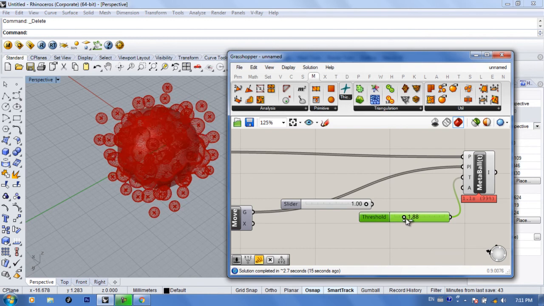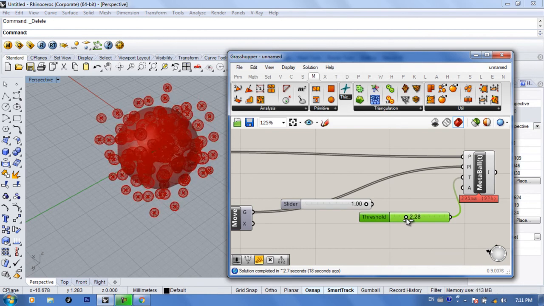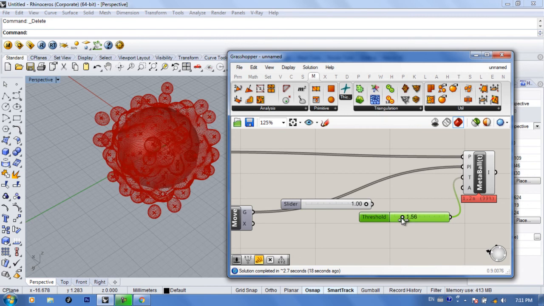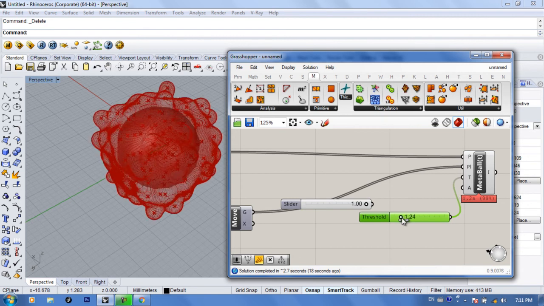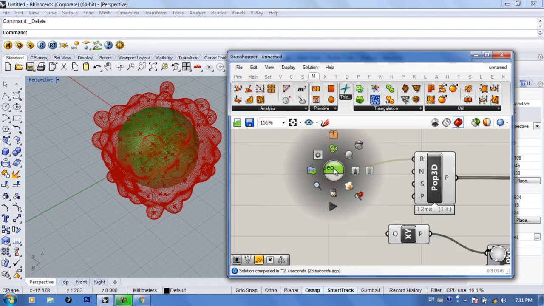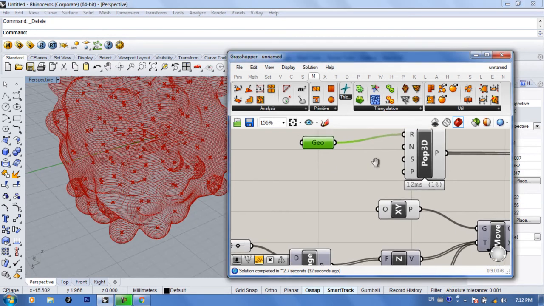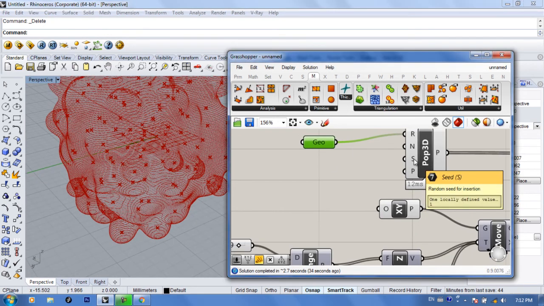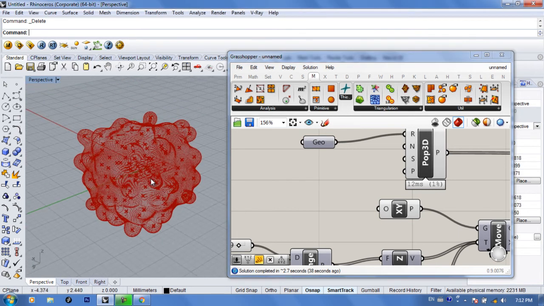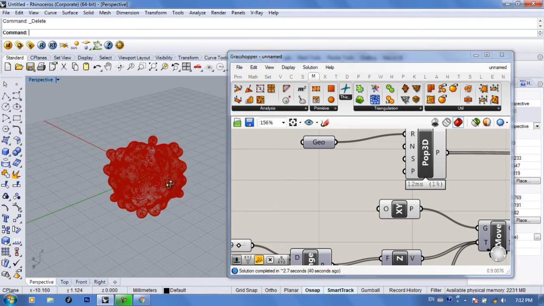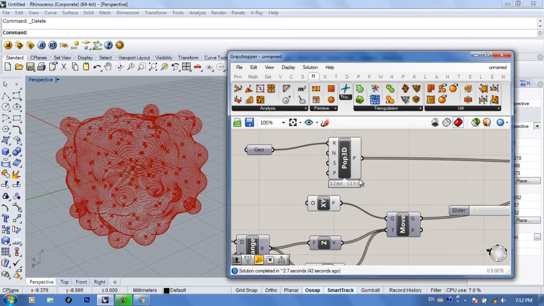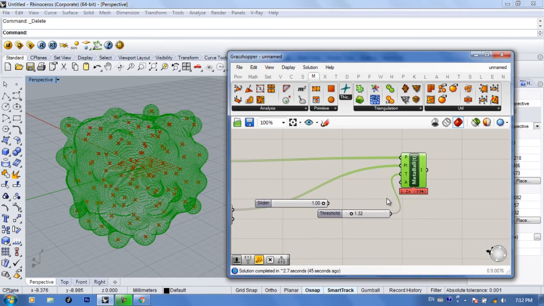We'll make this one, maybe something like this. I really need to hide this sphere, so let's go back to geometry, hide, and now you can see the Metaball much more easily. Now you can make a different seed or change the number of points. Basically all you need is a lot of points, and then make your Metaball definition around it.